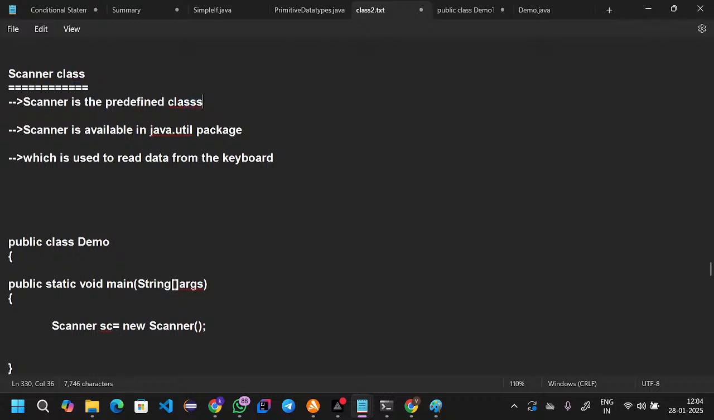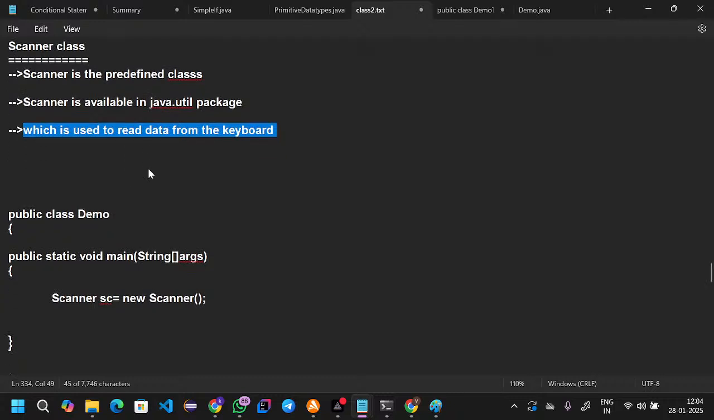Scanner class. Scanner class is a predefined class. Okay. Next, Scanner class is available in the java.util package. So where can I check this java.util package? The JDK team provides us one document, and in that we can check. Next, the purpose of Scanner class is that it is used to read data from the keyboard.